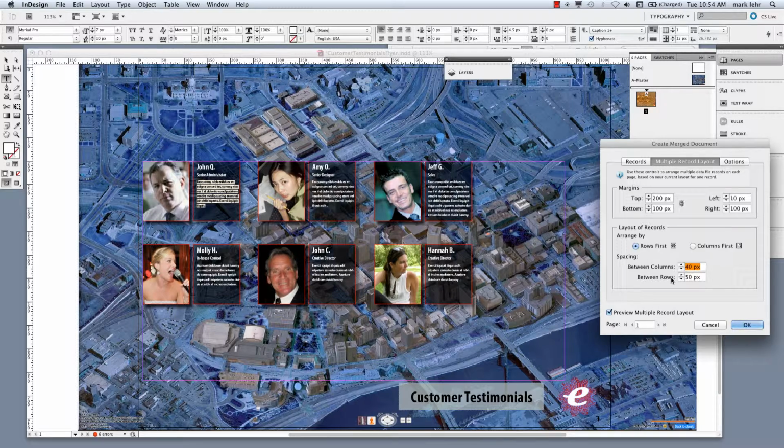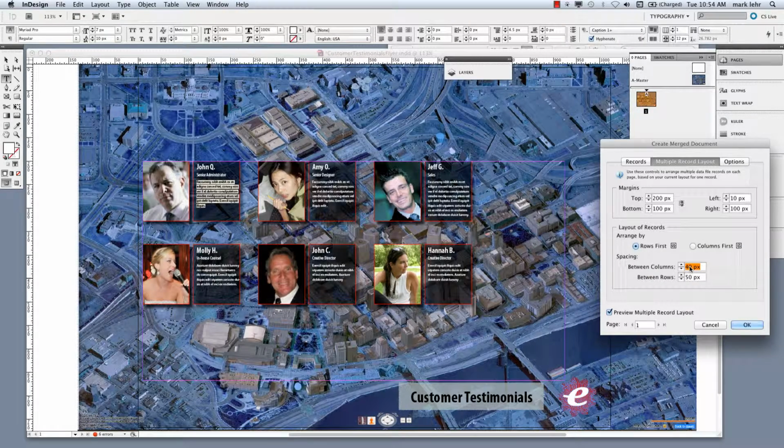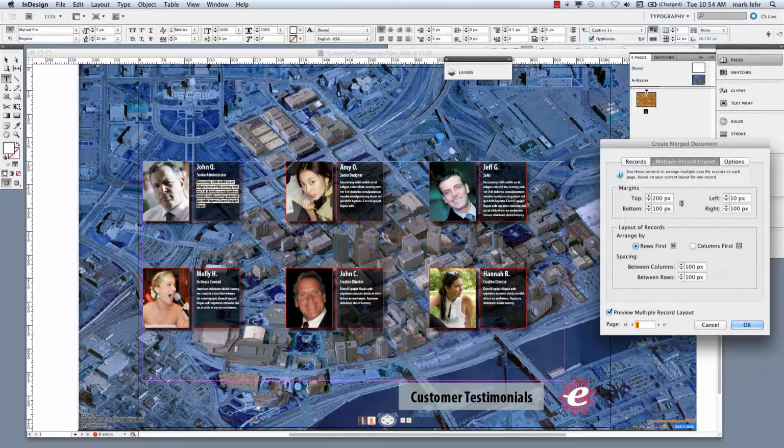Also, I can control the amount of space between the columns on the testimonials. Let me change this to 100 so you can see how it changes. Tab. So now there's 100 pixels between them. Let's say I want to change the distance between the rows of the merged items. Let's change this to 100 and let's just see what this does. So again, you've got some flexibility on how they're going to be positioned on the page and the space in between the columns of the merge and the rows of the merge.